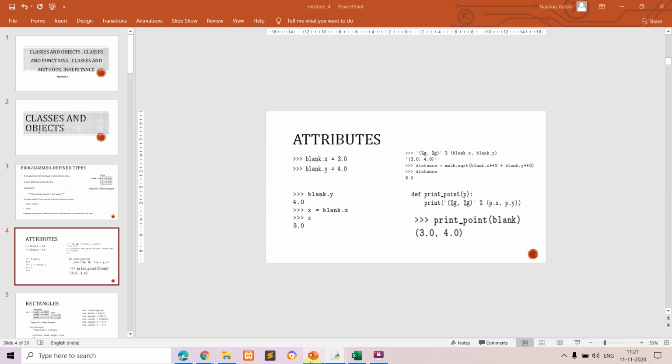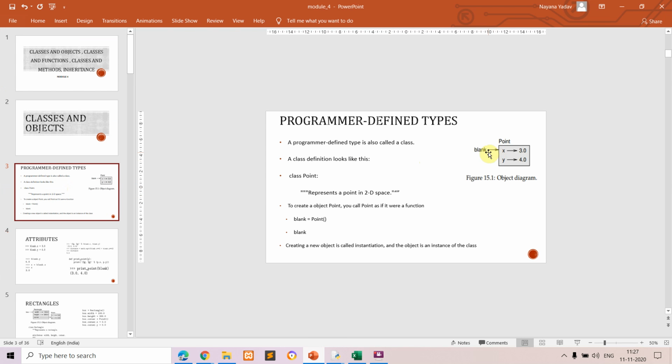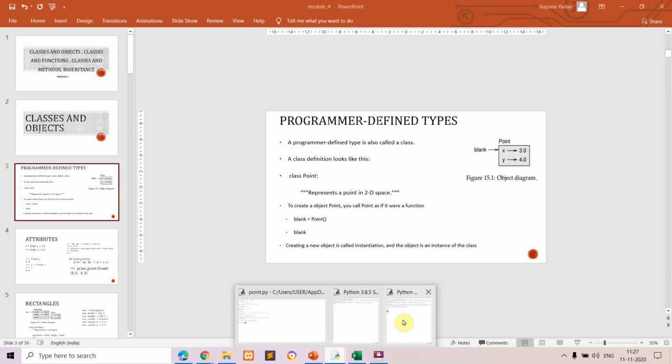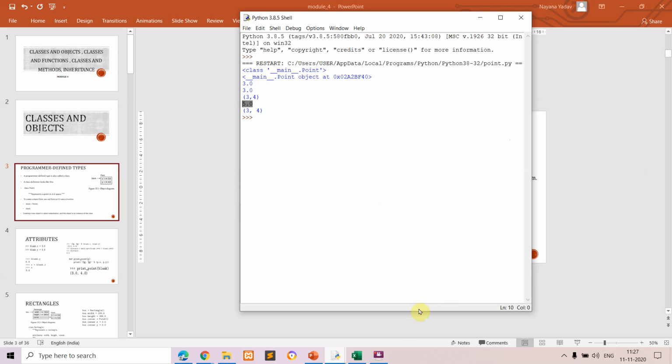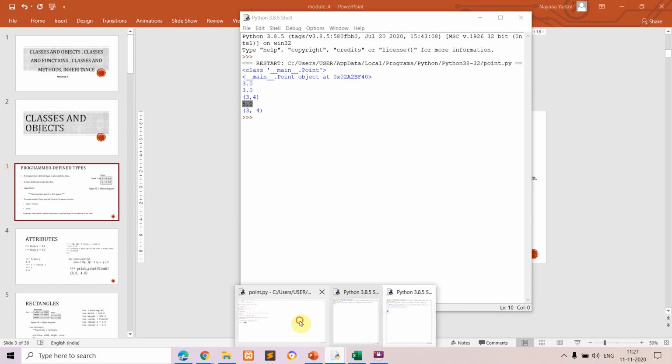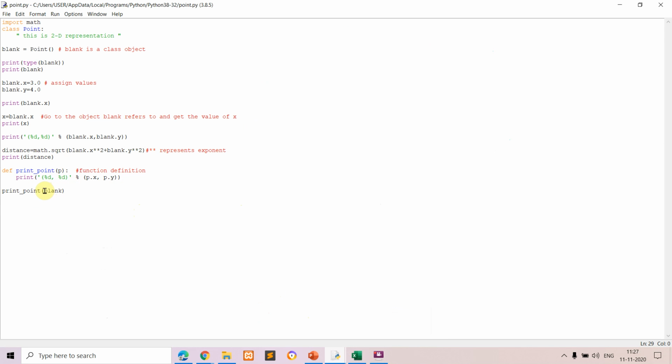So what is there in blank? You have x and y. The value of x is 3.0, the value of y is 4.0. So what happens now? You're passing blank, right? Blank means it has x and y values. So what are you printing now? Percentage d, percentage d, p dot x. So blank, when you pass this argument here, is replaced as p. P dot x comma p dot y. That is, 3.0 and 4.0 will be printed.